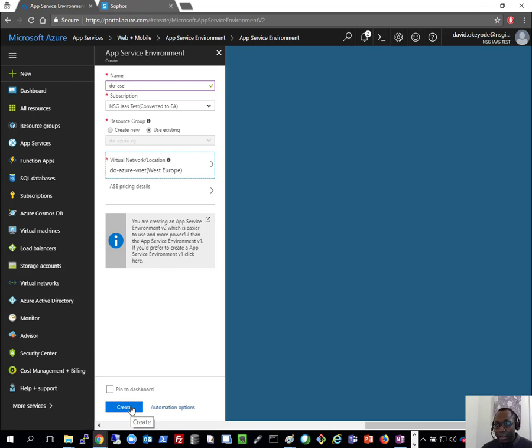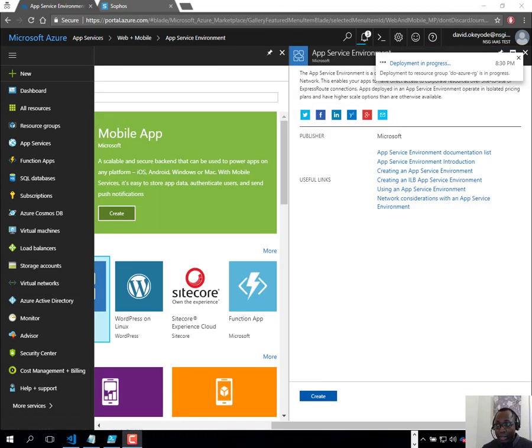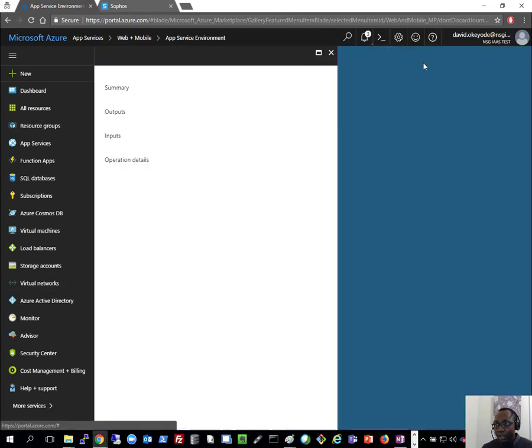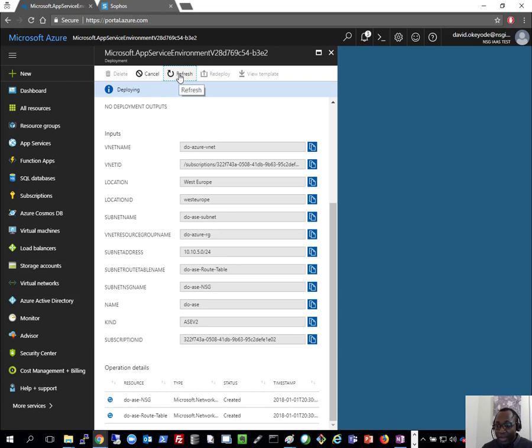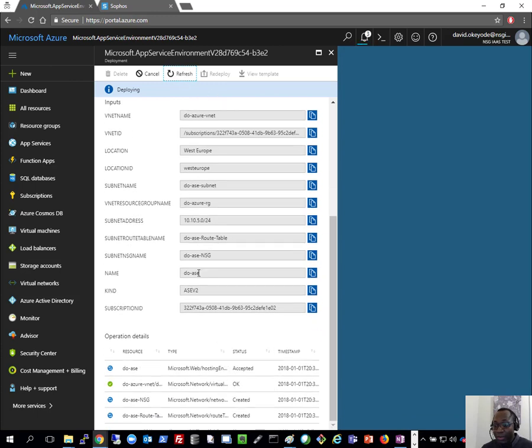So I'll go ahead and just click create to that. So you know this is a long process. It's going to take a while to create. So if you want, you can monitor your deployment here. One thing I want to point out, if I click refresh on this, is that I realize that as part of my creation of the app service environment, I'm creating the subnet. But it's not only going to create the subnet.